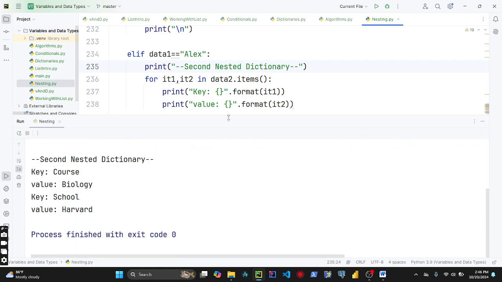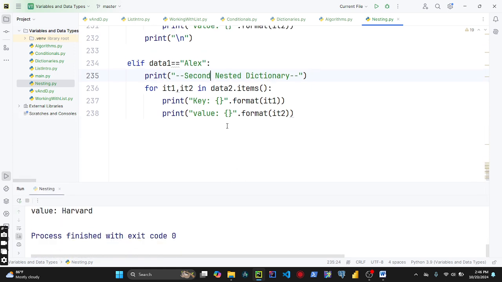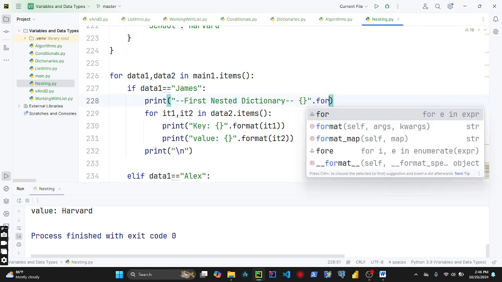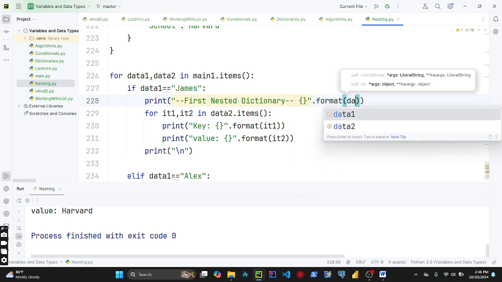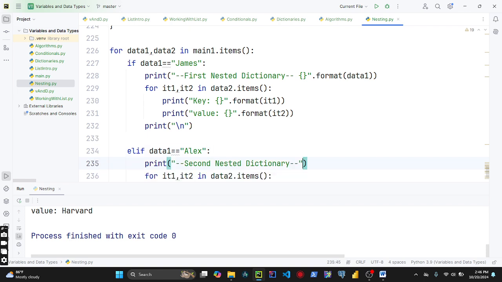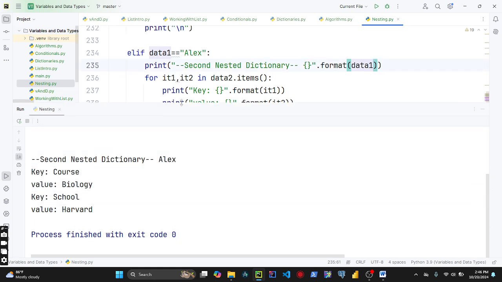Now, we also want to print out the name of the dictionary. So when we print out first dictionary, we can give it a name here. First dictionary dot format, and you just say data one. Then you can do the same thing here. So second dictionary dot format data one as well, so that we get the name. So why are we doing this? So that for each iteration of the outside for loop, we will be able to see the name of the dictionary at that point in time.